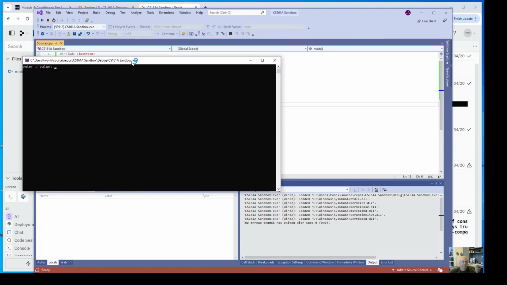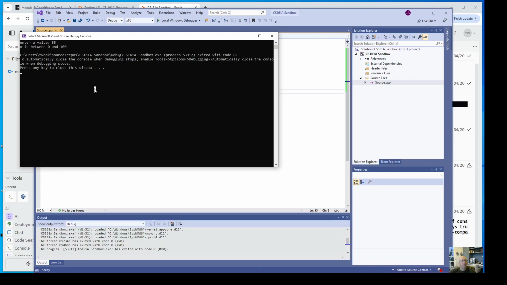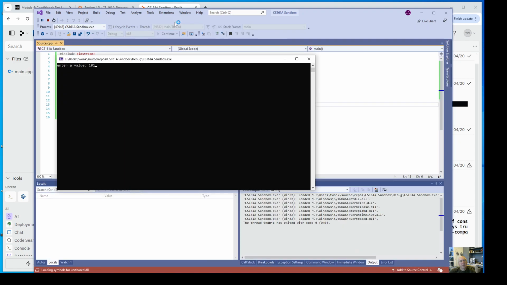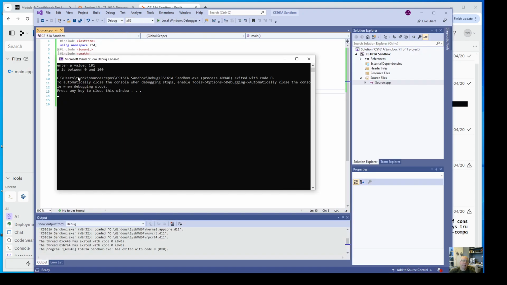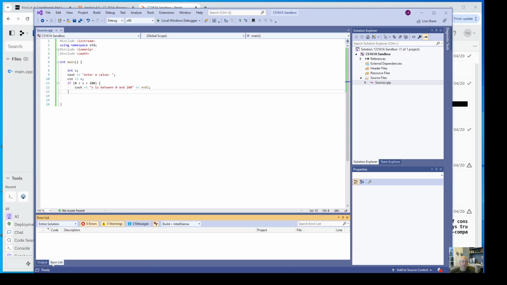All right, so let's try it. Okay, it seemed to work for a value of 55. Let's try it for 101. It didn't work for a value of 101. Okay, so again, here's an example: Replit helps you more than Visual Studio does.